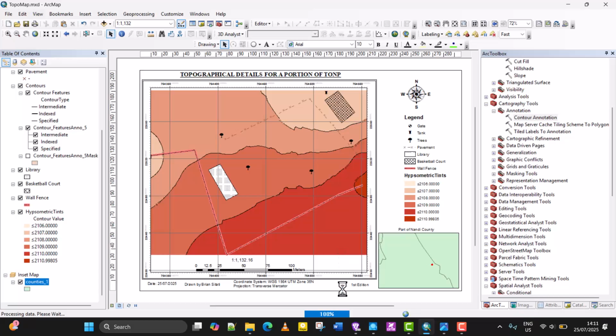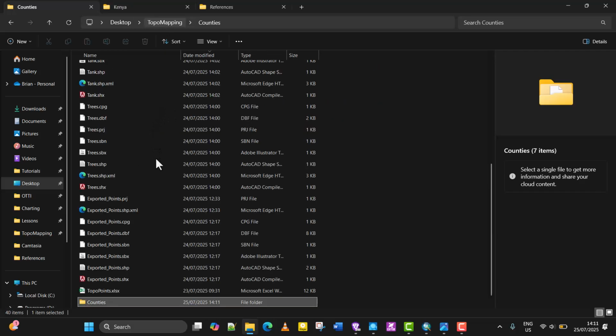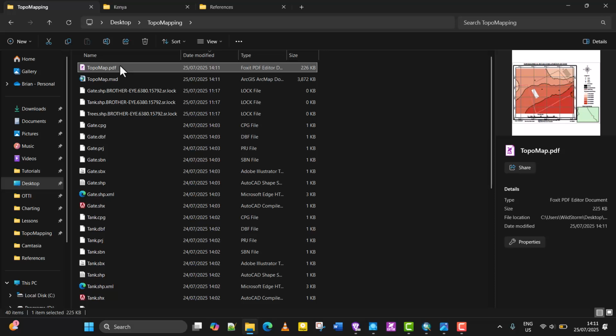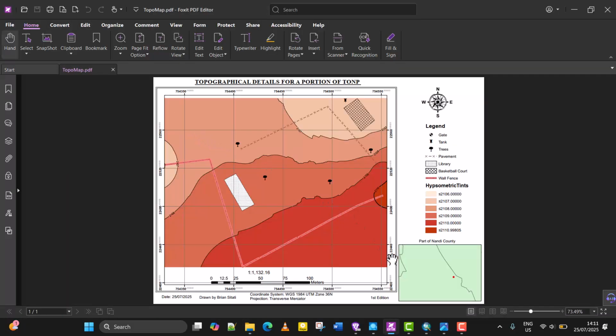Once you're done exporting, you can preview it. So I'm going to open it. This is how it appears. You can close it, and if you feel it is ready to print, you can go and print it.